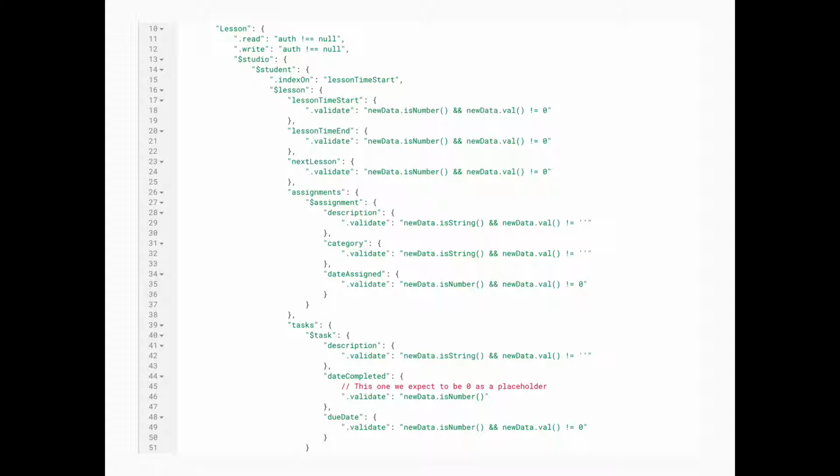Something else to notice here, .index. You got .indexOn. We're indexing our lesson node on lesson time start, so that when we query by lesson time start, we can get our data back quicker. And we've got some validation rules in here, making sure that a lesson time start is a timestamp. It better be a number, and that the value is not equal to 0. And if any of those evaluate to false, you get, which is in my opinion wrong, a permission denied error in your console.